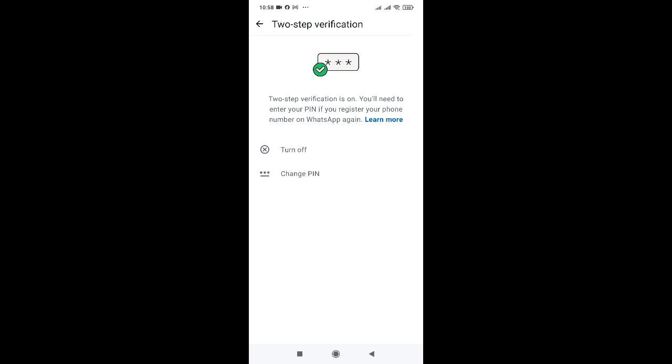And note, whenever you want to switch to a different device and you're logging into your WhatsApp, you have to enter this 6-digit key before you can get access to your WhatsApp. Please do not forget your PIN, else you will lose most of your data.